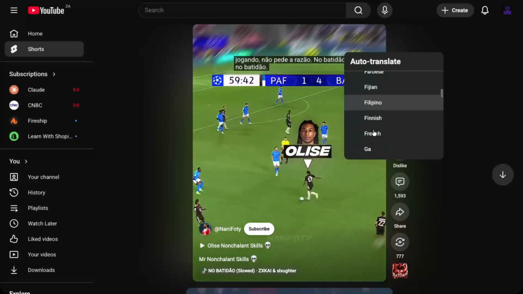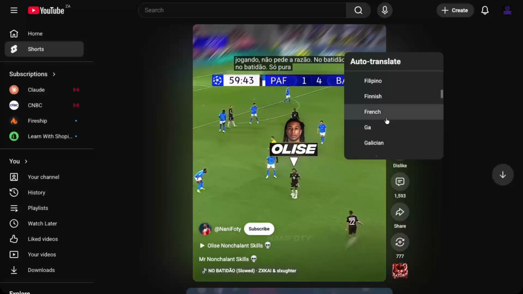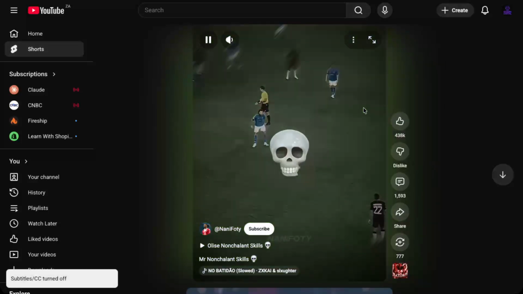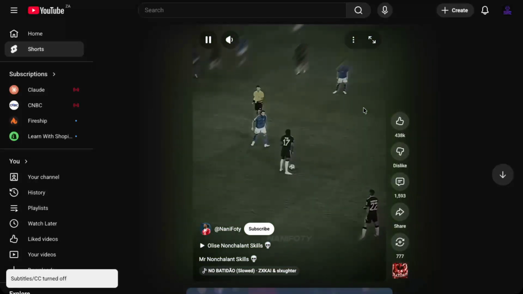From now on, as you watch shorts, you can repeat these same steps whenever you want captions. It only takes a moment, and it can make a big difference in how much you get out of each video.